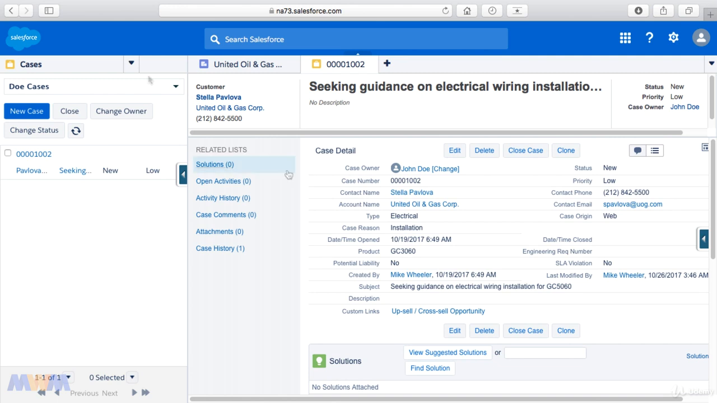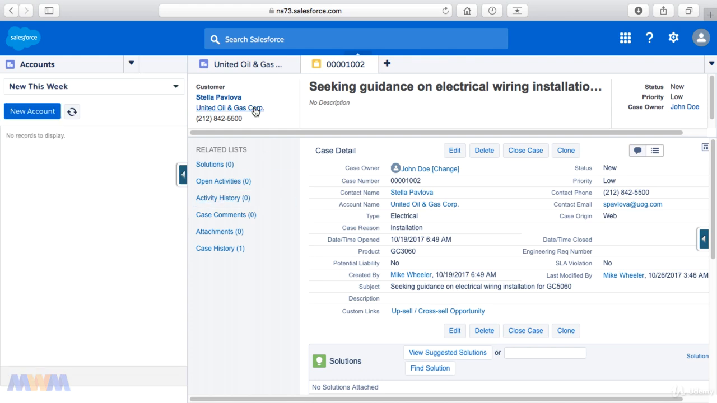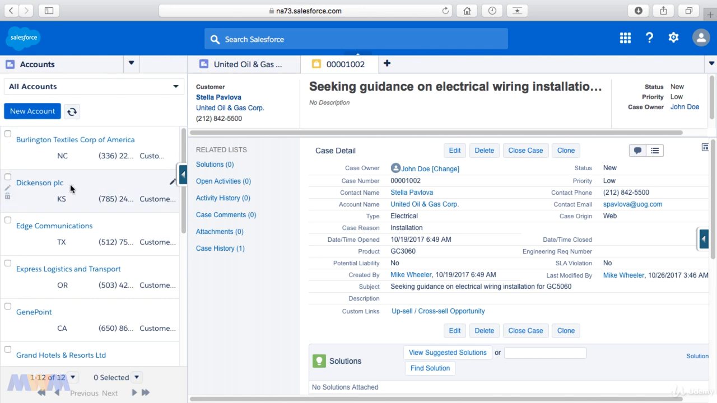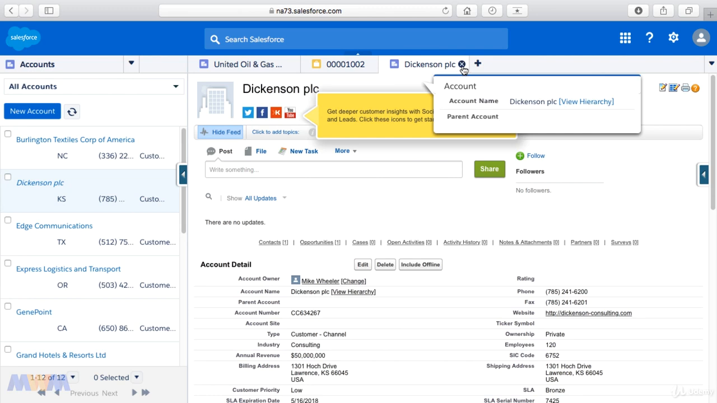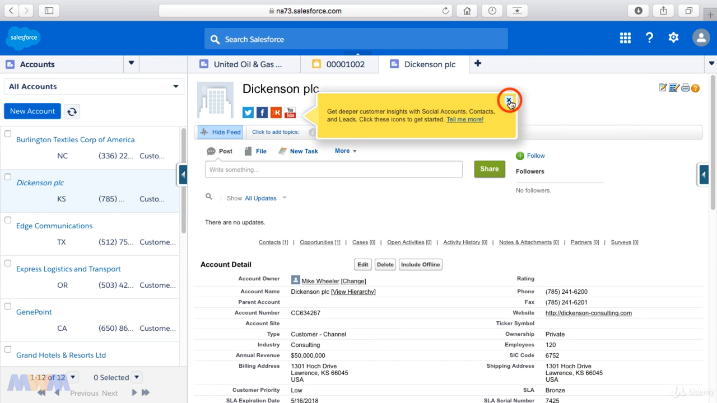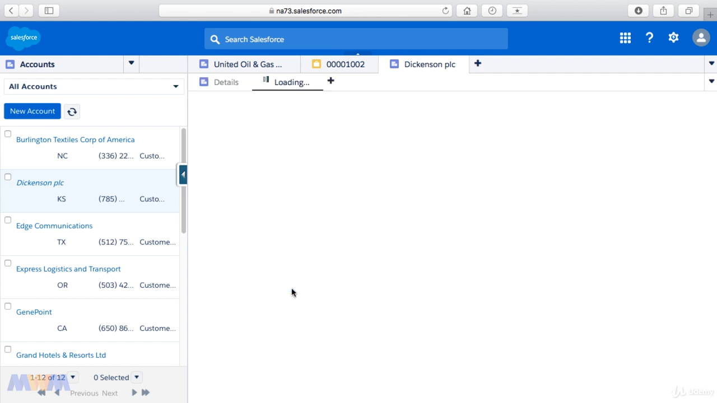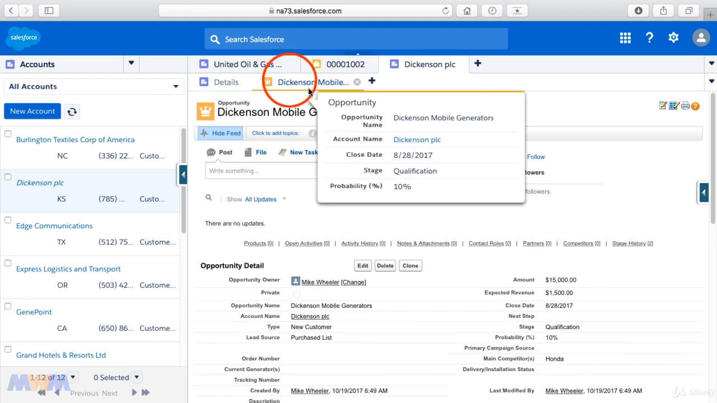And so now finally, let's go back into the accounts list views. And so we're in United Oil and Gas. And so let me change this list view to all accounts. And let's open up another account. And so this is a primary tab for Dickinson PLC. Let me close this because it's in the way. And so, for example, if I click on an opportunity while in the console, you notice that the opportunity opens as a sub-tab of the account. And I clicked on that from the account details. So the account details is here, and then the opportunity is here.